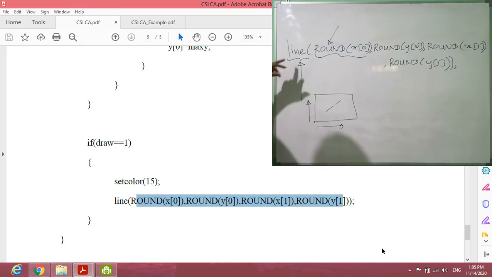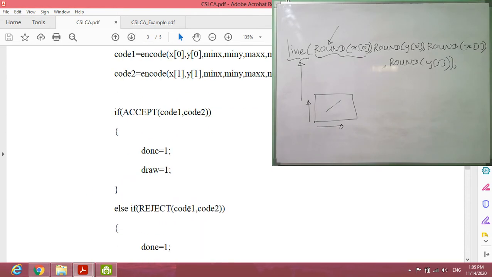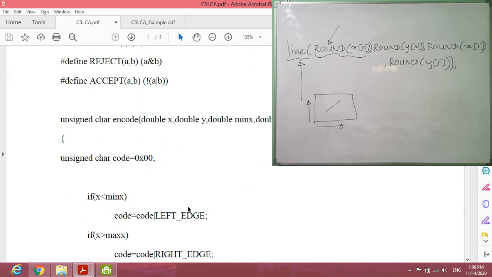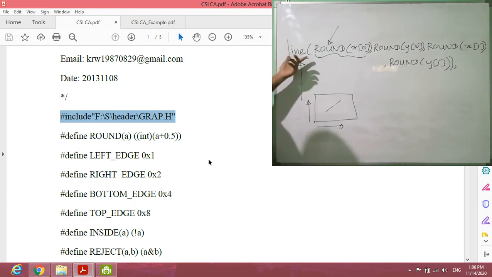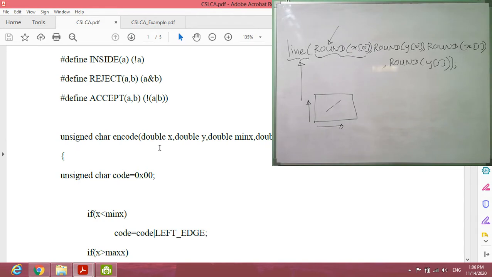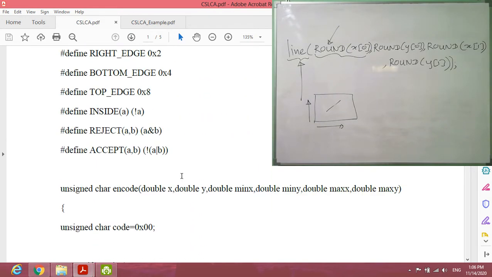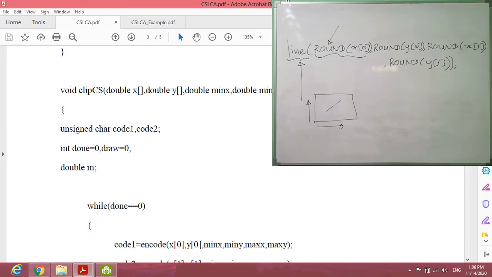Now, in order to import this line function into our program, let's go to the very beginning of our code. I told you at the very beginning I just ignored this line of code. Actually, this will import the necessary header files that contain the line function. That was the purpose of this line of code. We have discussed all these things. The encode function we did not discuss, so nothing other than the initial part we have discussed yet.